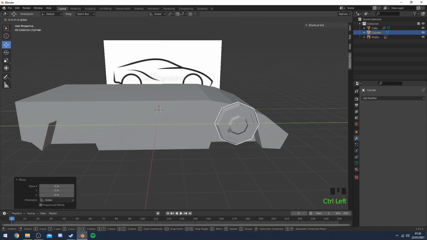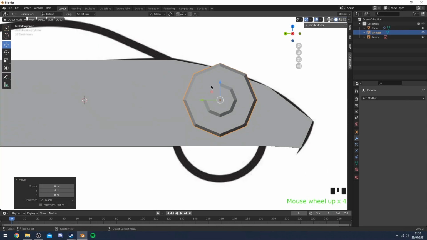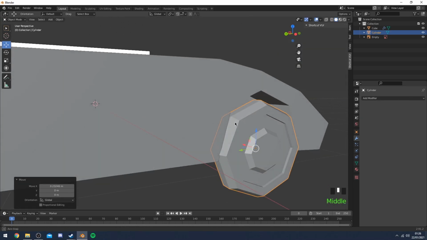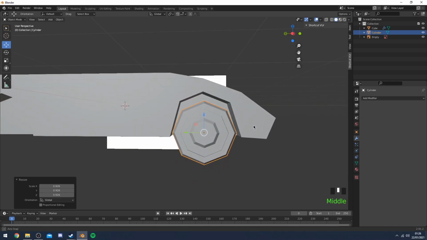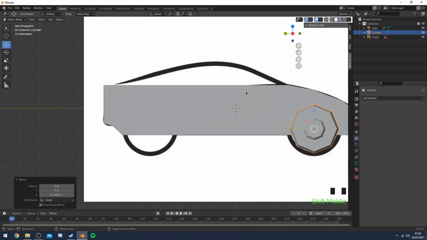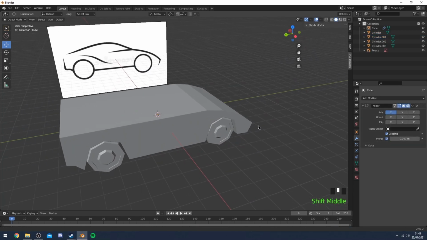and then I'm going to put all these wheels into the position of where the wheel would go, like so. Obviously resize them so they fit in, and there you go, that's the wheels done. Okay, now the wheels are done.